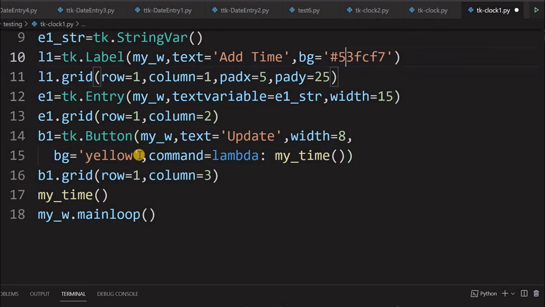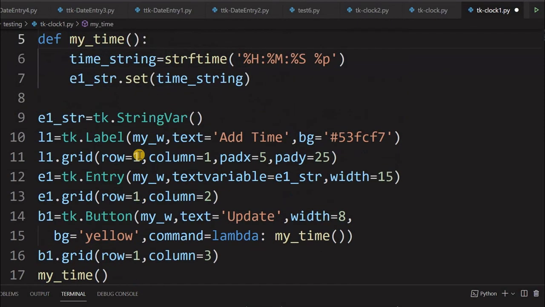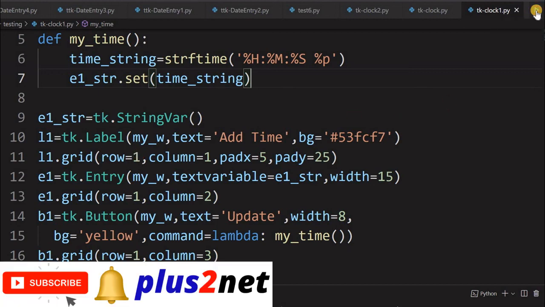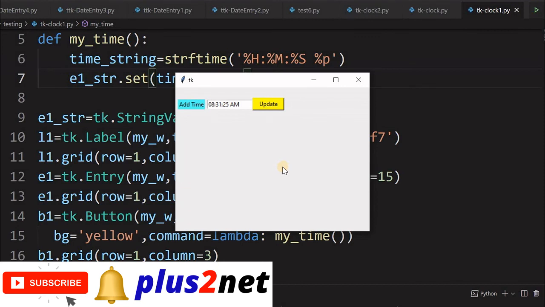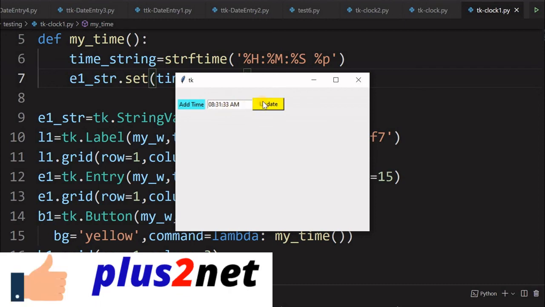Now the grid. Okay. So once the button is clicked, then this function will execute, pick up the time, then set the string variable. So it will go there. Let us just see that. I saved it, running it. Okay. Our time 8, because see, it is static. This clock is not changing. Now I will update this. 33. So if I update this, the fresh time is taken and it is available in the input.